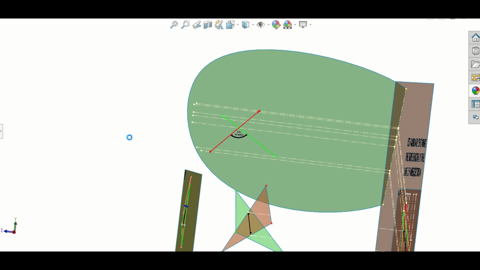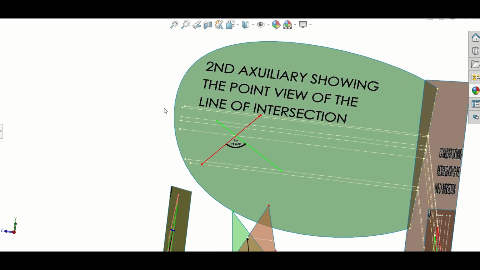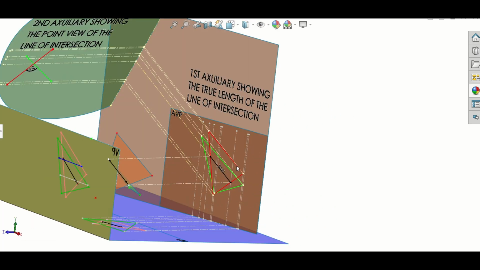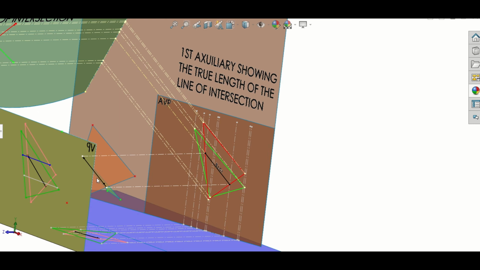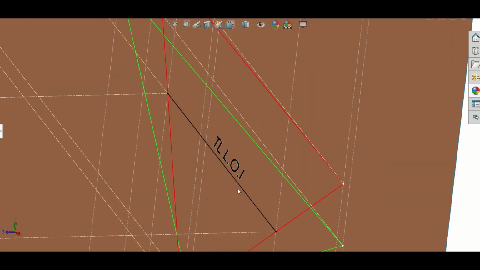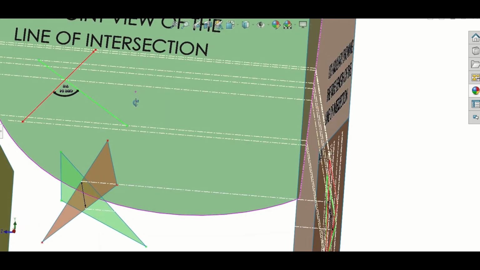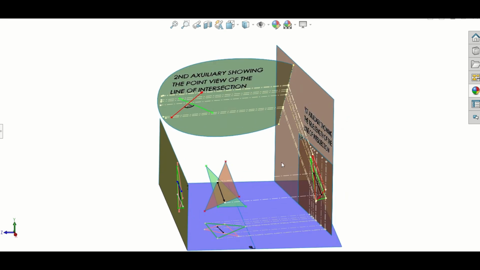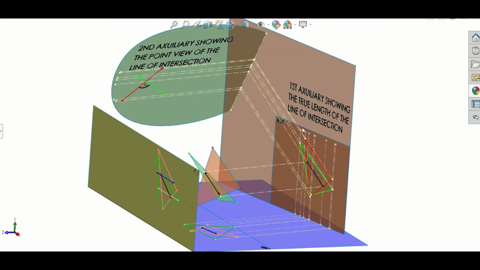And just the last note I have left there is that the second auxiliary shows the point view of the line of intersection. So the first auxiliary view here shows the true length of the line of intersection. So we have a line of intersection found. We look at 90 degrees to the line of intersection for our first auxiliary to get a true length, TL, true length of line of intersection. And then we look up along that true length. And in our next auxiliary we get a point view of the line of intersection, which gives us our dihedral angle. Let's see how all of that ties in now and how it translates back onto the page. And that is the foundation knowledge that we need to solve the rest of this question. So let's go on that one.